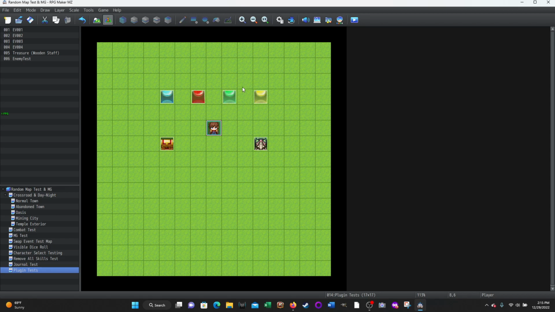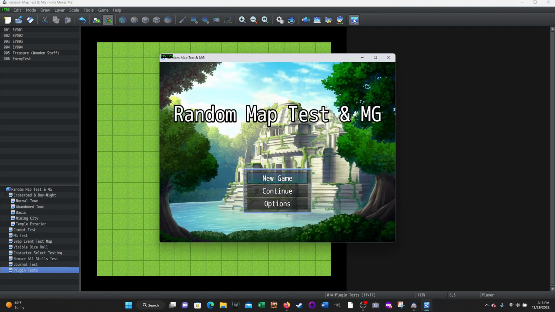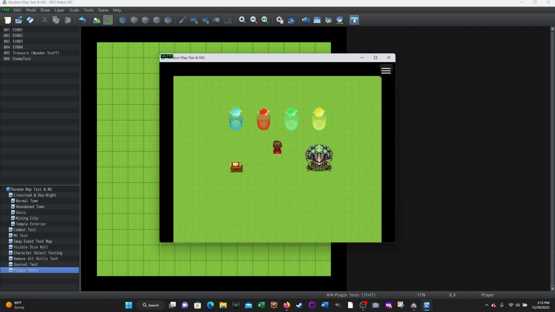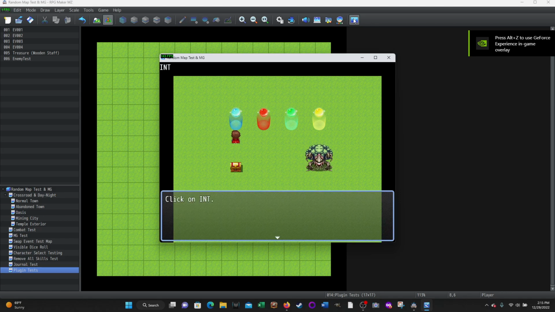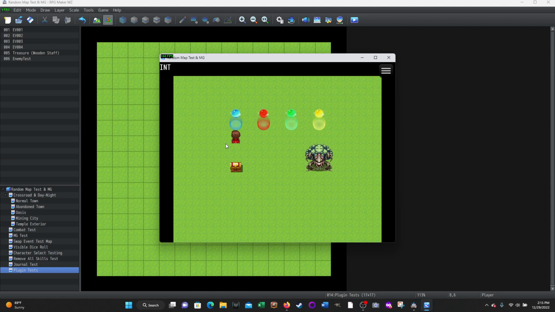Now, let me show you essentially what this is doing, and then we'll break it down a little bit. So I have these four events up here. The first one is just showing the two plugins that are working. The first thing it says is click on INT. So I'm going to get rid of this dialog box, and now I'm trying to move my character and I can't move them with the arrows. I'm clicking and I can't move my character. This INT is actually the plugin.